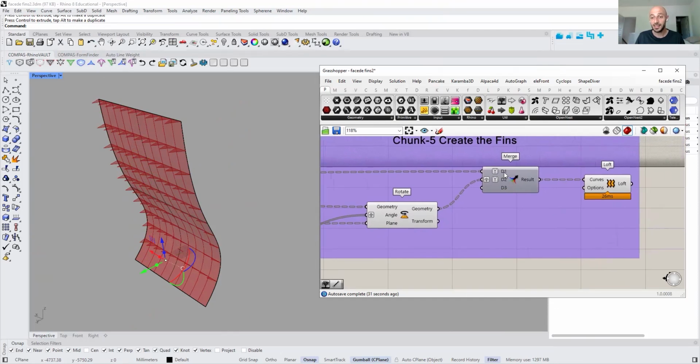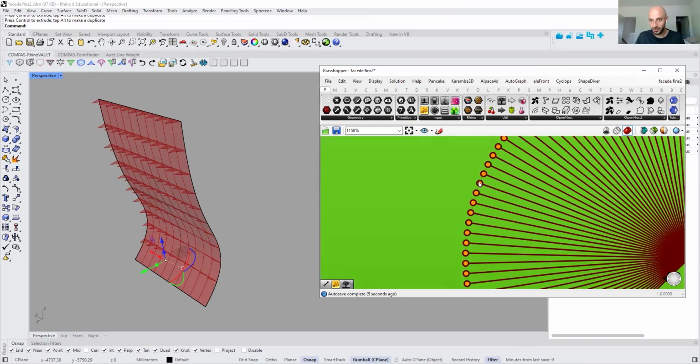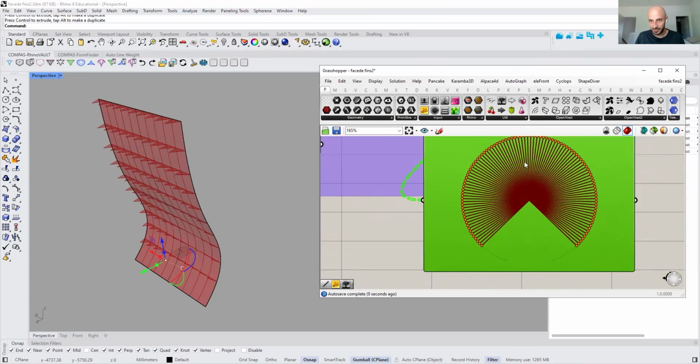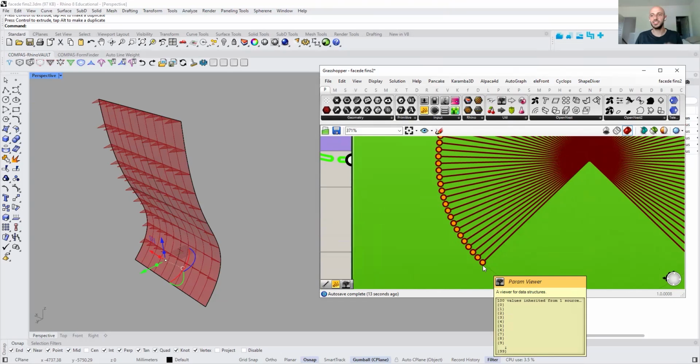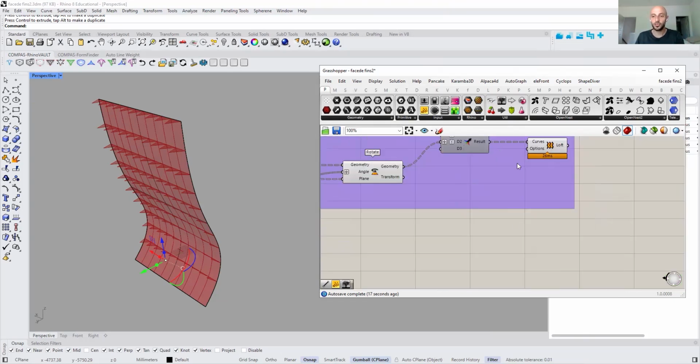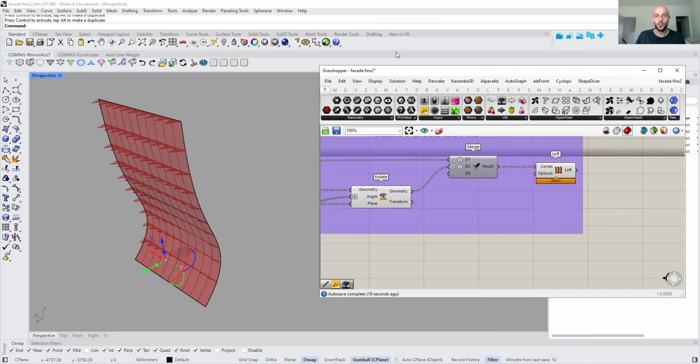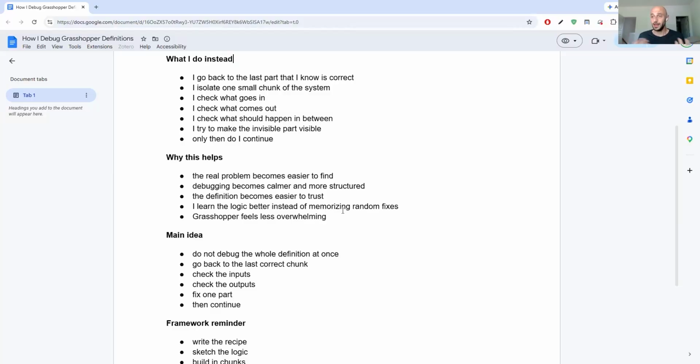When we connect these all together, what I started to see is 2 lines on each branch. If I zoom in a little, I think this is too small. But in each branch, I have 2 lines, 2 curves. Those curves are being lofted to create my surfaces.